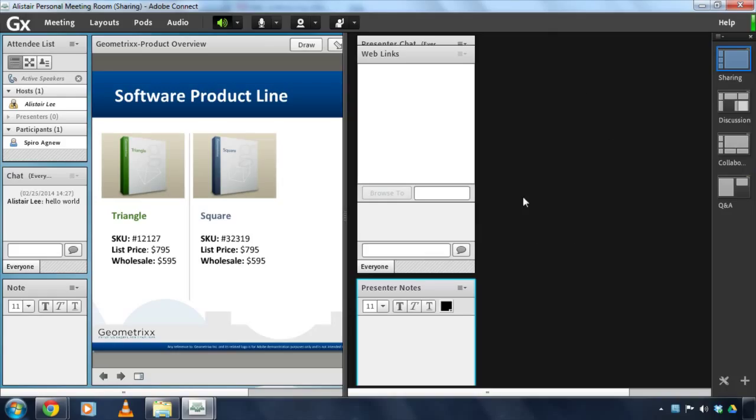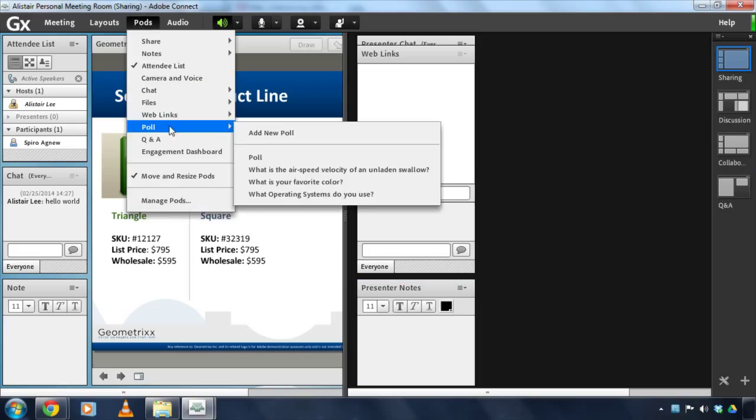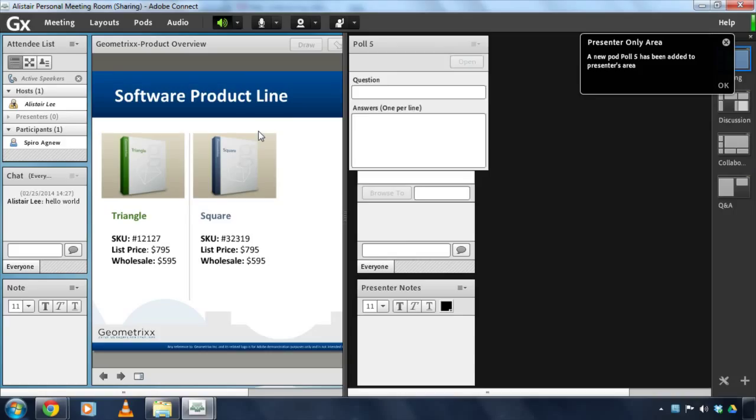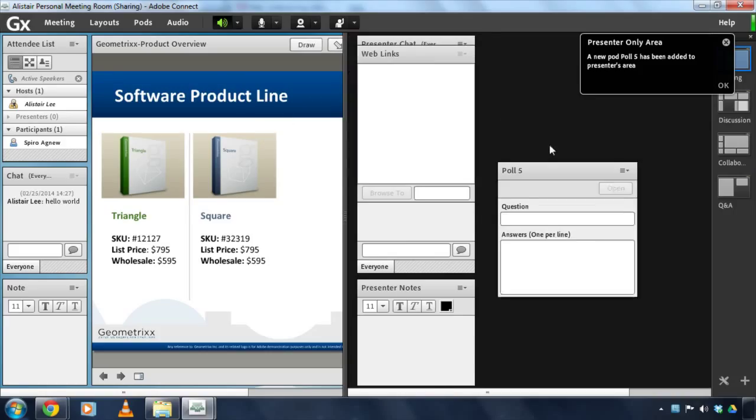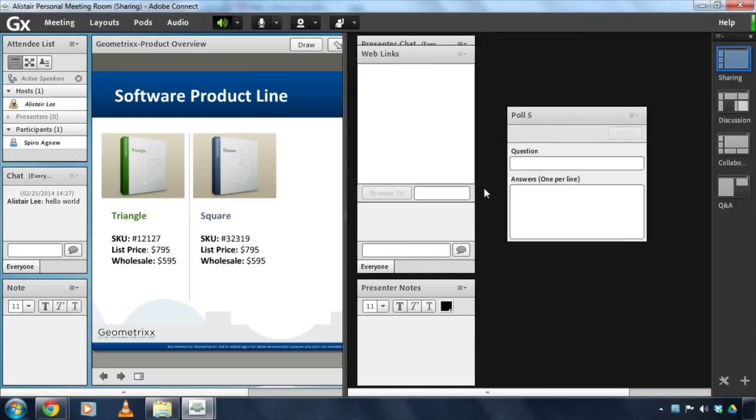This is a great feature. It means if I want to add a poll to the live meeting, I can go up to the pods menu and select poll and click add a new poll. That poll will always appear in the presenter only area first. So participants aren't seeing this poll yet. It gives me as the presenter or the host of the meeting an opportunity to create this poll and then simply drag it out on stage.